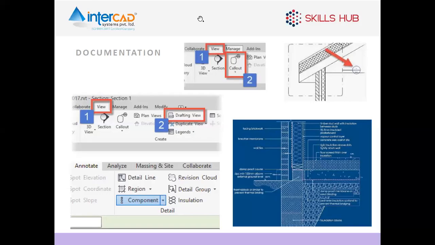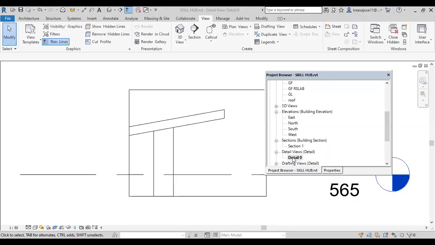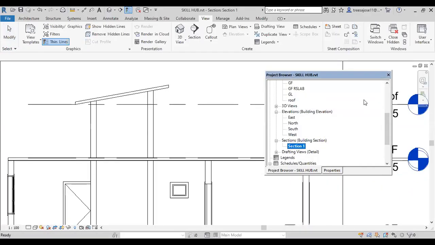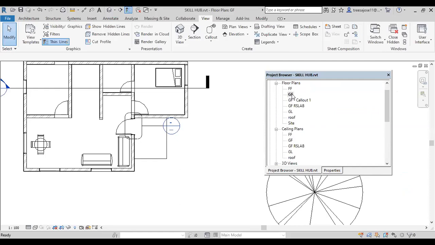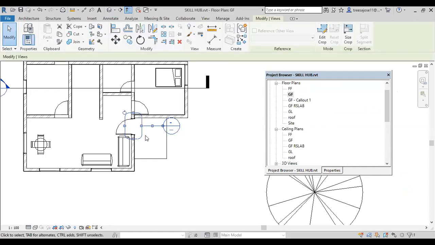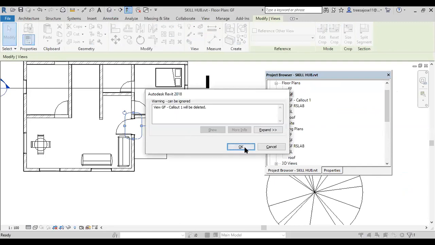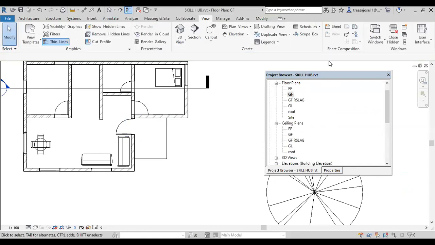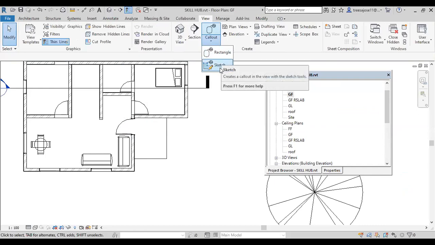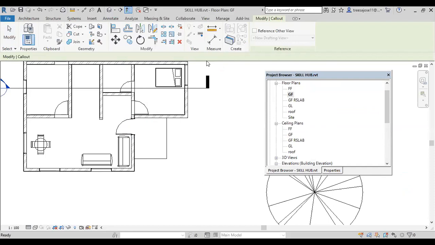For that, you open that Revit file. Just let me delete that one. Then, for example, I need to show some callout with respect to our floor plan. Then I activate the floor plan. Then in the View tab, there is Callout. Two types are available, rectangle and sketch. You select the rectangle. Then draw where you need to show the detail. At that time you draw the rectangle.